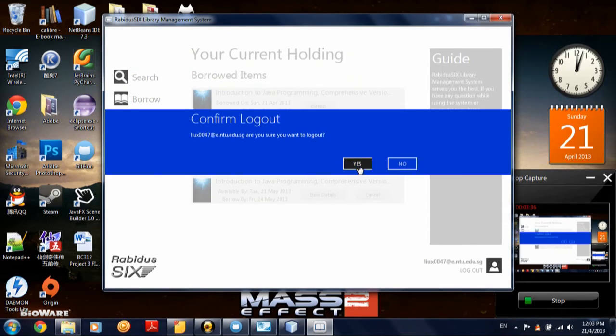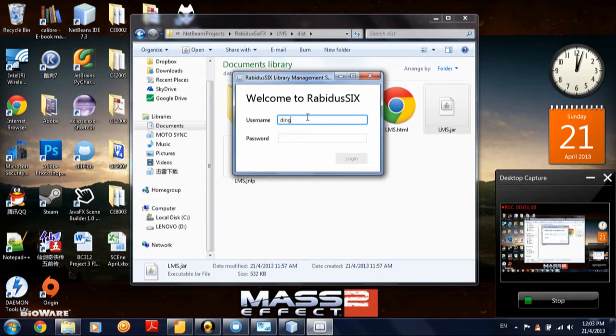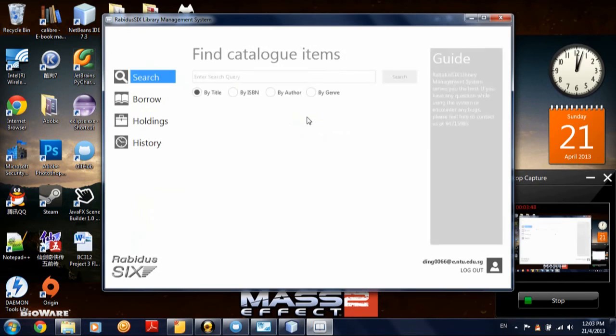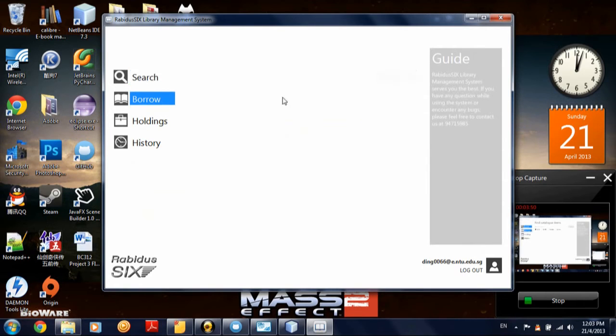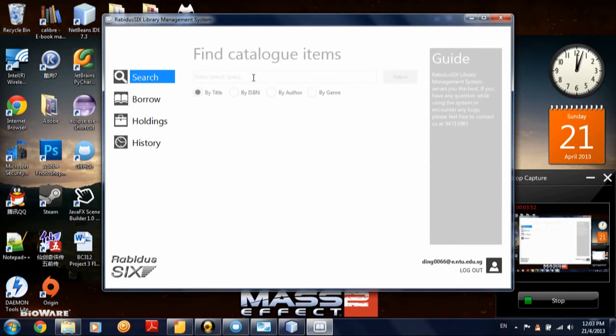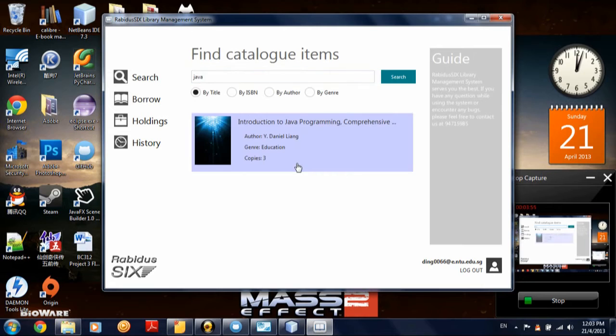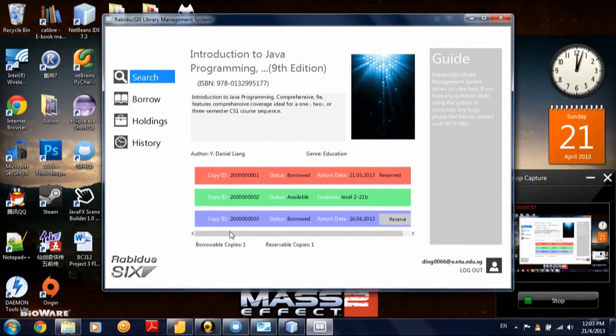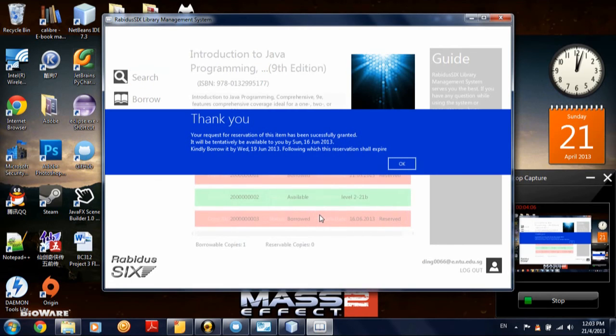Let's change into another user. Okay. Let's search for the same book. Here we can see this is the book borrowed by another one, reserved by the first user. This book is available, and this book is borrowed by him also. I can click on reserve, and this book is being reserved.